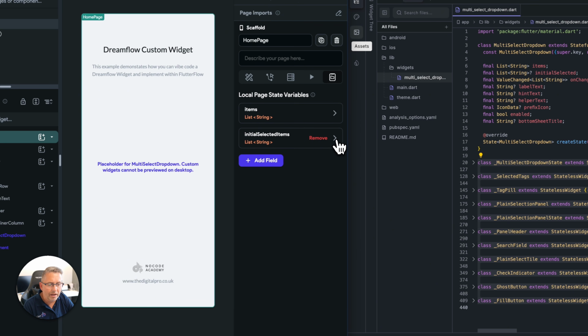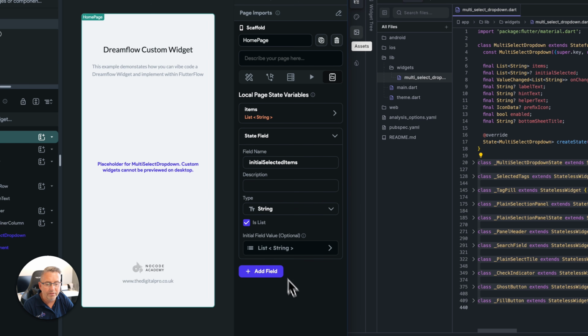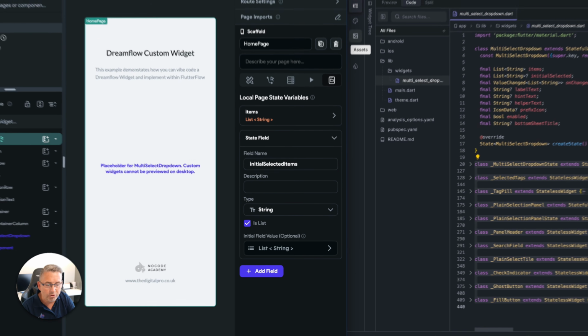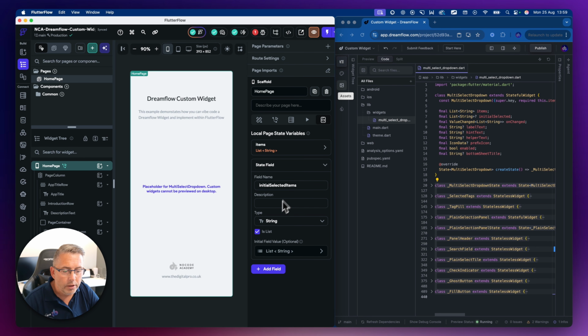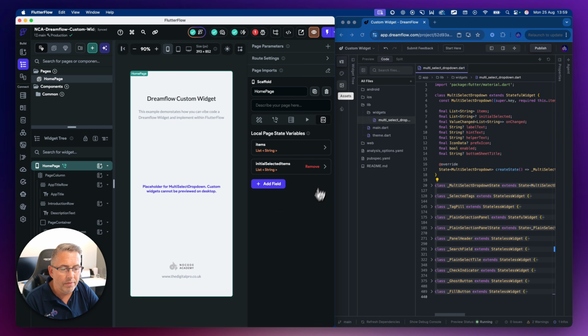And then I've got the initial selected items, and of course I can pass in a list of ones that are set up front. But this is going to be populated with the values that also get passed back from the callback from the actual widget itself. So this has got nothing in. This is just literally saying it's a list of strings. That's all that we need to do. So just create those, and then we are golden.